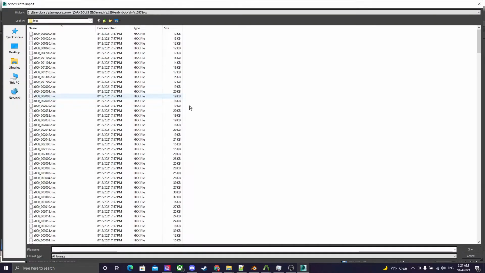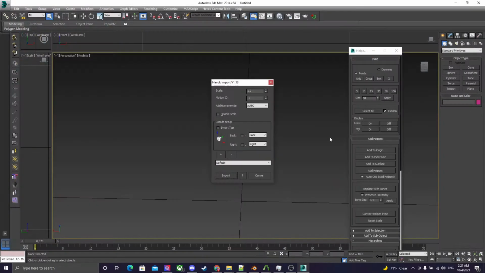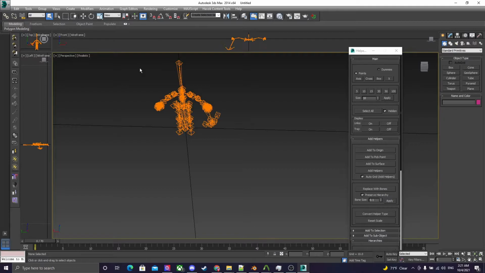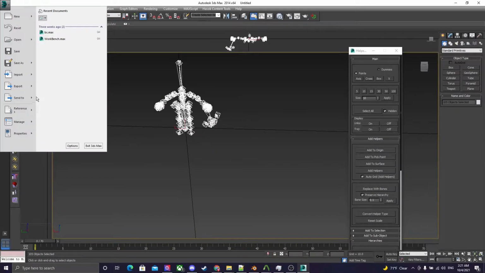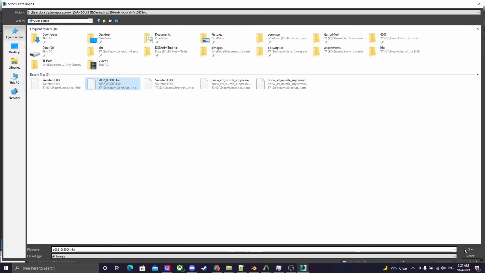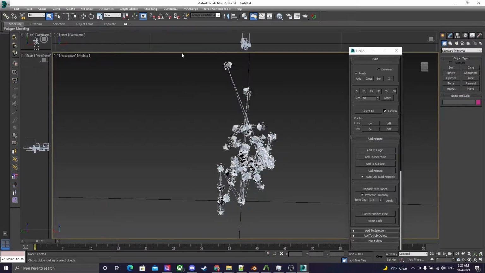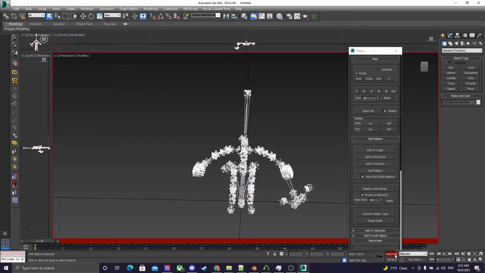Now don't actually turn into bones while it's animated, or it's going to remove the animation, and you're going to be very angry. So what you're going to want to do: replace with bones, set as skin pose, import the animation, select the skeleton again, auto key, animation, assume skin pose, disable auto key.